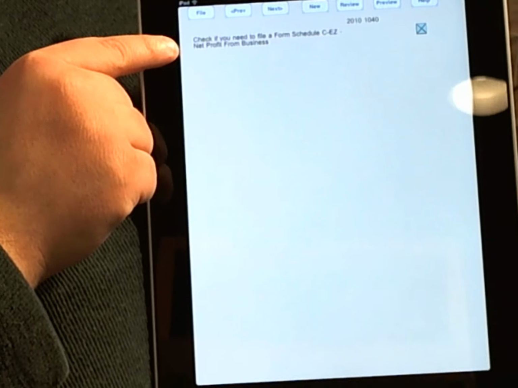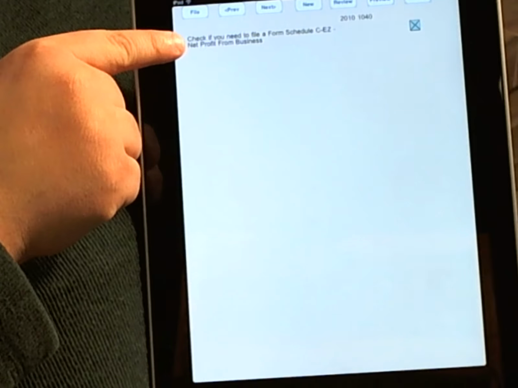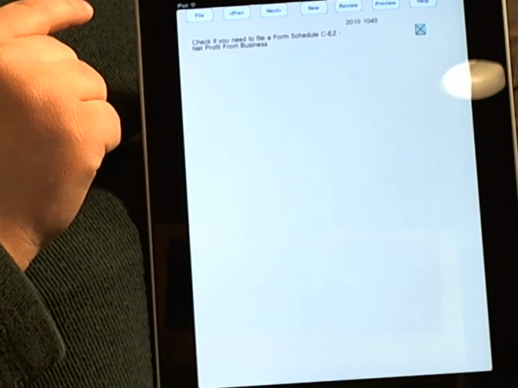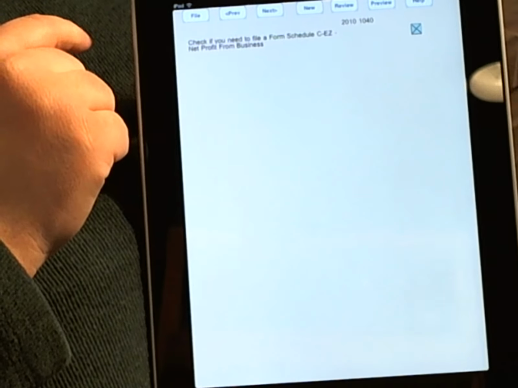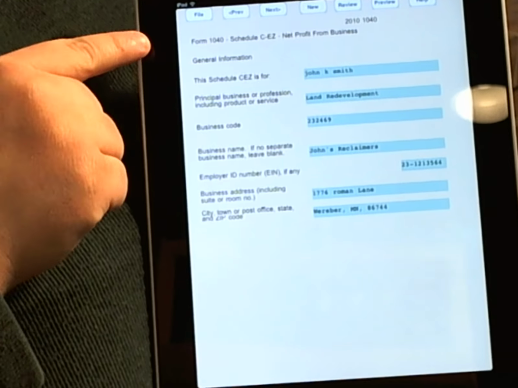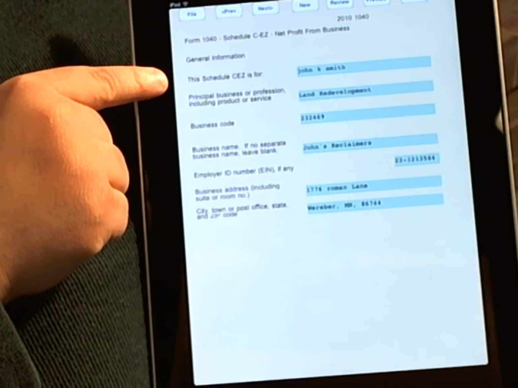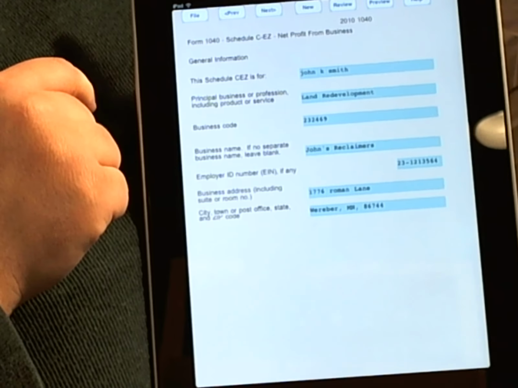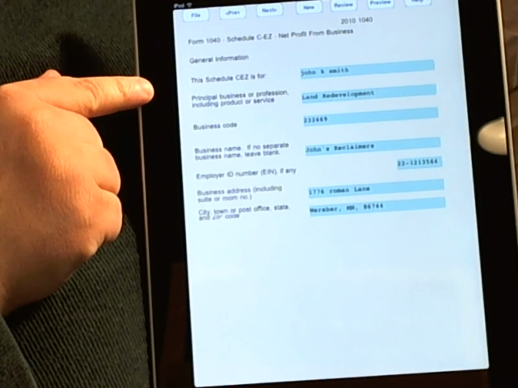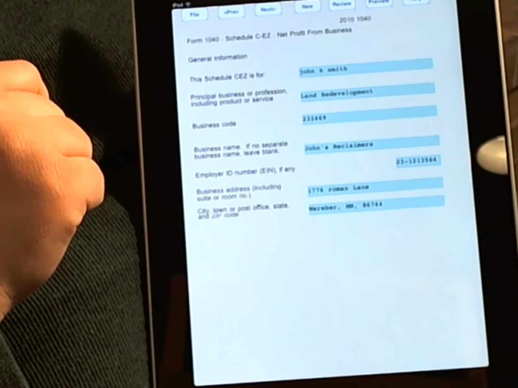If you need to file a Schedule C, we have the Schedule C EZ available for the 1040 iPad product. It allows you to fill in the information for the company, including the business code, product, or service.